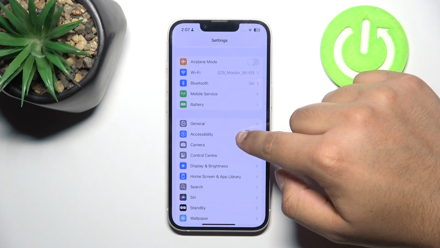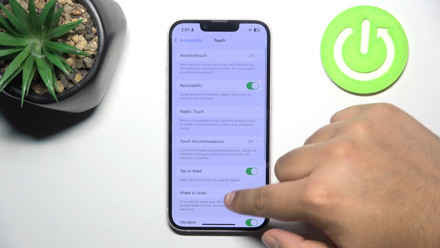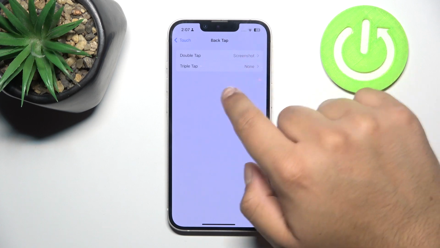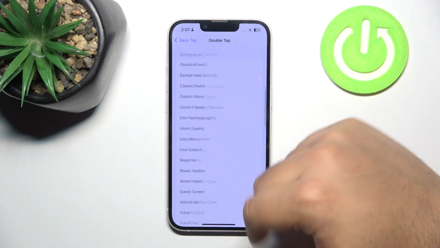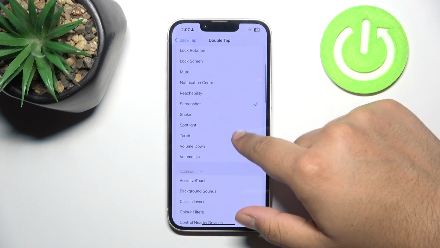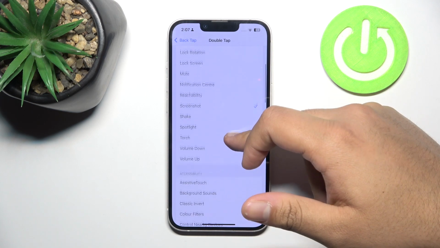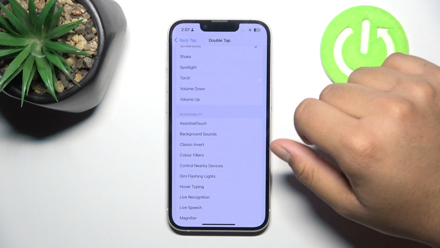So let's go to settings, now accessibility, tap on touch and tap on back tap, and here you will be able to adjust these options. You can set it to none if you want, and you will have the options here. For example, you can set your camera or spotlight, your torch, volume up, volume down, and other stuff like that.